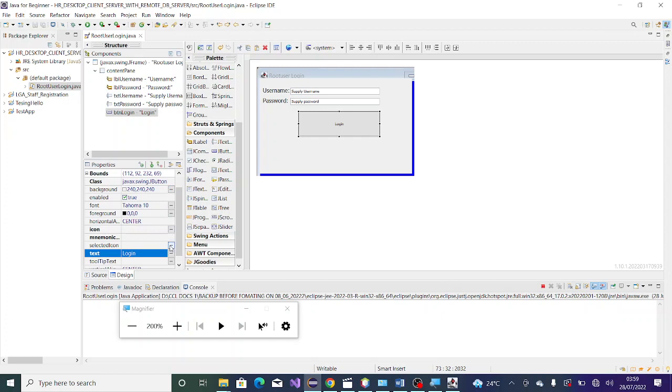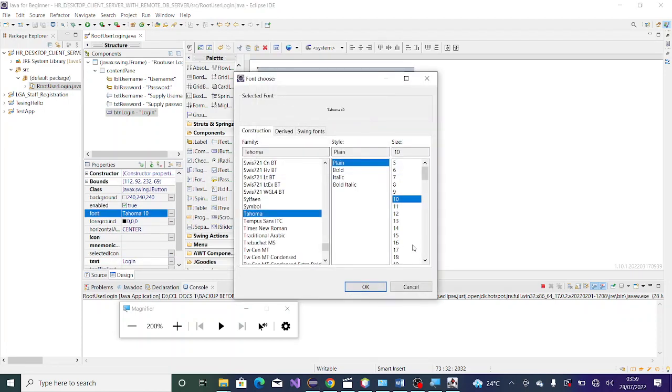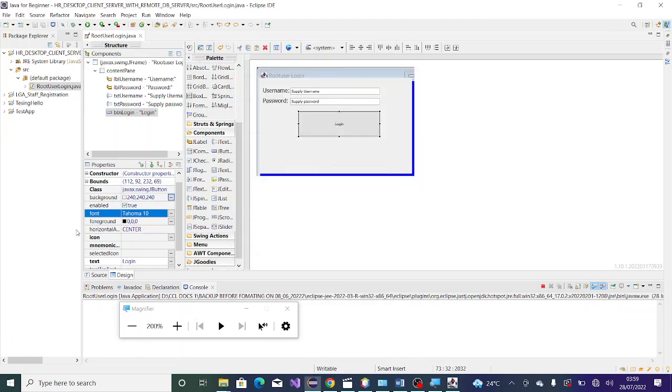So let me see the font. Where is it? Tahoma 10. Let me make it something. Let's see, 18. Okay, and save it.